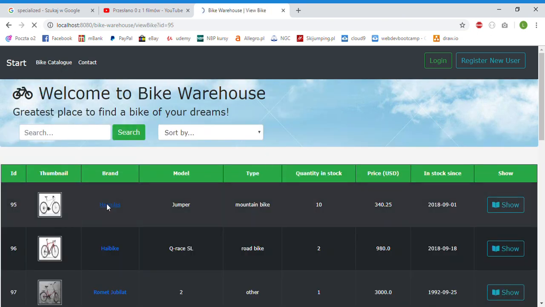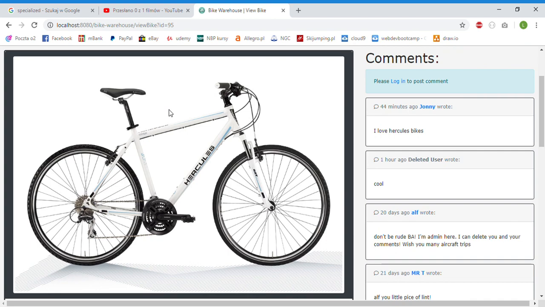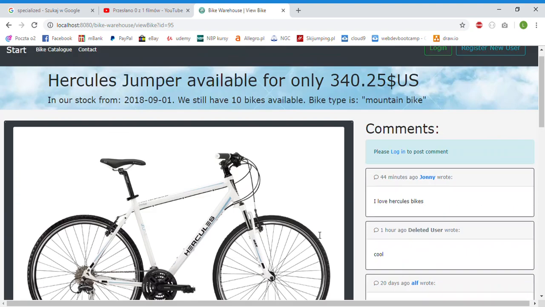Once again, have a look at this Hercules. We still have, not will, in our stock from. So we see this message is different depending on the date in stock from. Okay, let's go further. Lower we have a bike picture, image, and the details. This is actually not real details, just a lorem ipsum.